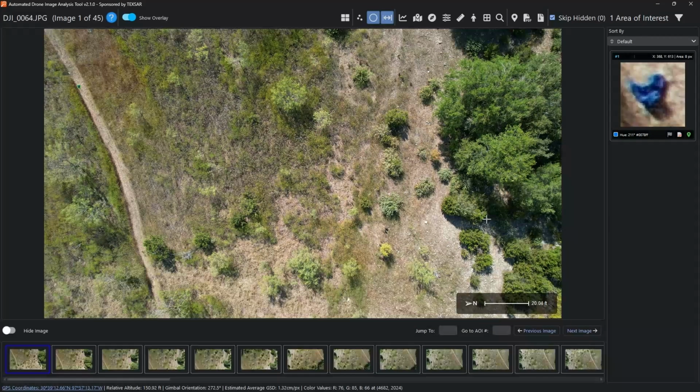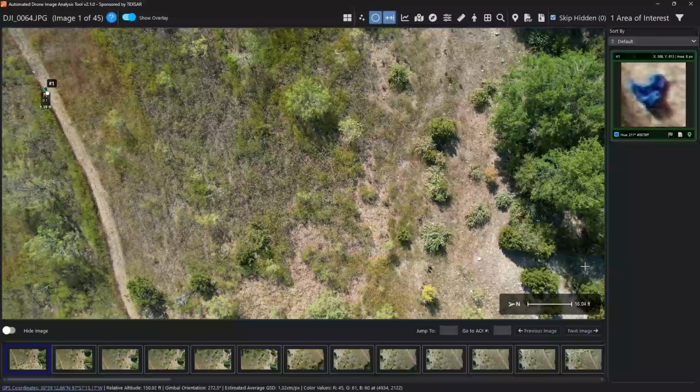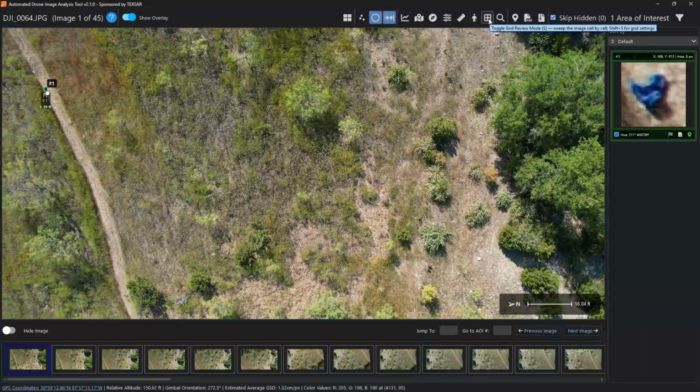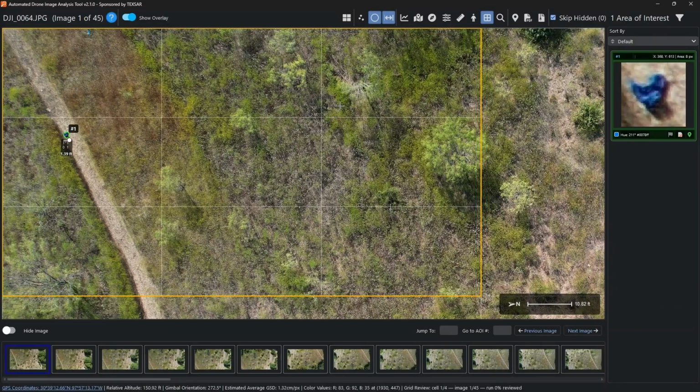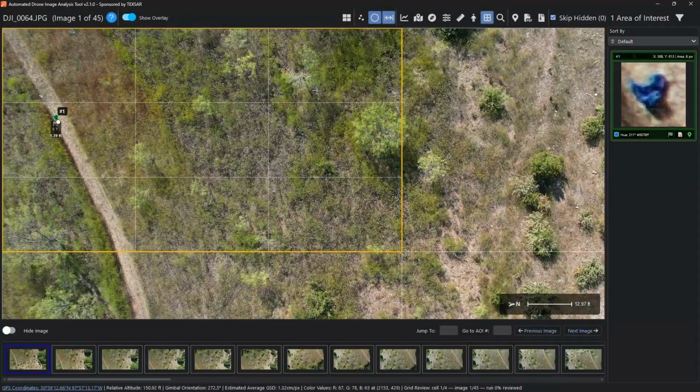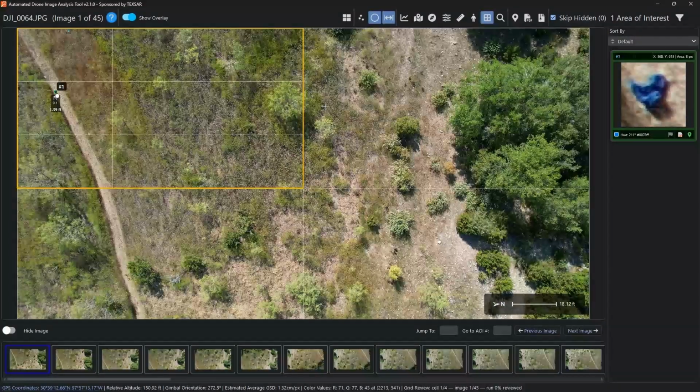The next tool we'll be looking at is Grid Review System. If we come up to the toolbar, you'll see this 4 square icon. Clicking on that will superimpose a grid on one of the 4 quadrants of the image. So our goal in ADIAT is to, wherever possible, do programmatic image analysis using our algorithms.